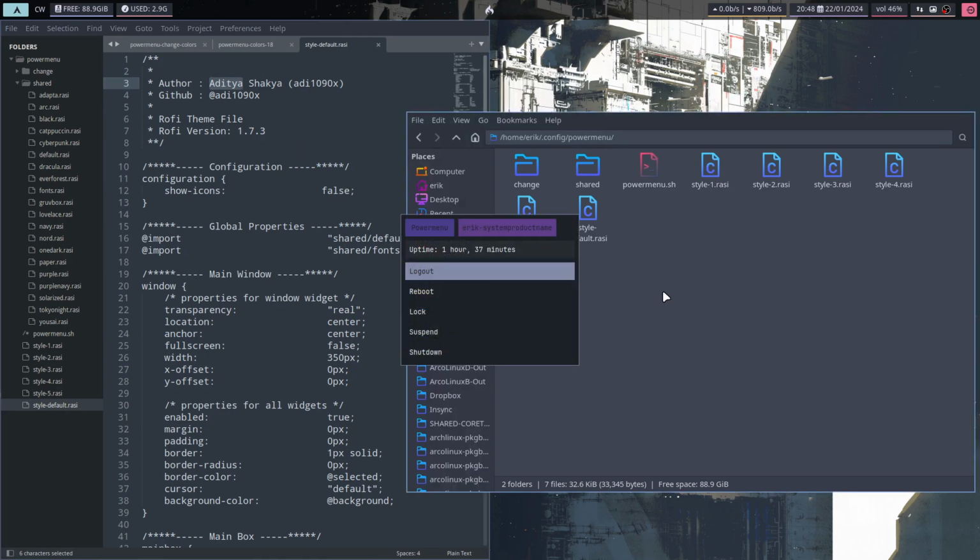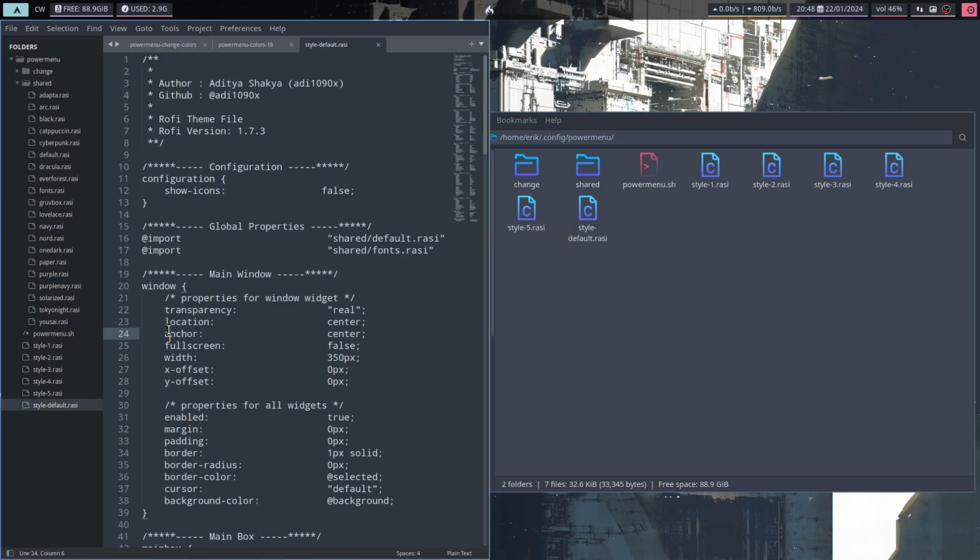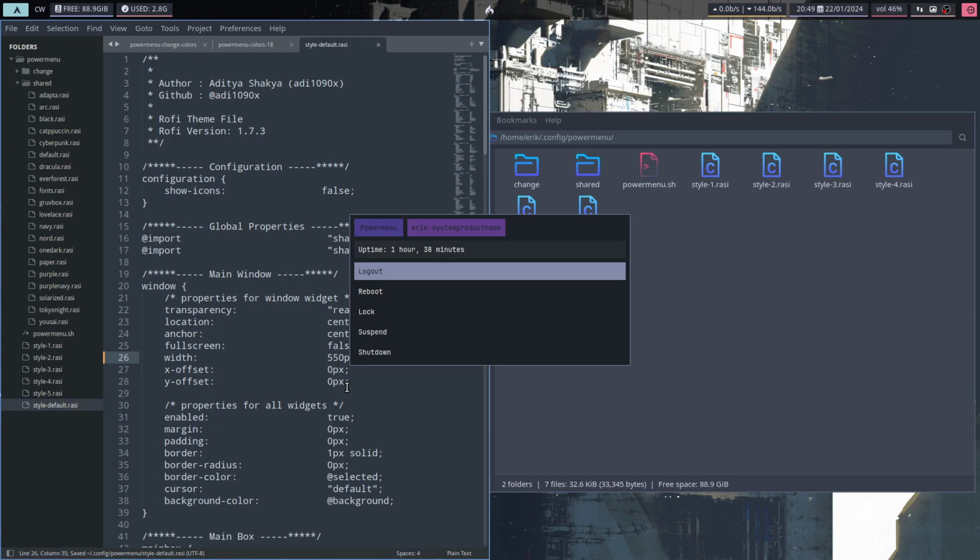So Super Shift X, fine. And you start reading. So let's do some things. Here's the window, property, transparency real, in the center, and anchor, fullscreen false, the width. What happens if I make it 150? Okay, that's 150. Okay, escape, Control Z, 350. What about 550? Then it looks like this. Sure, why not?